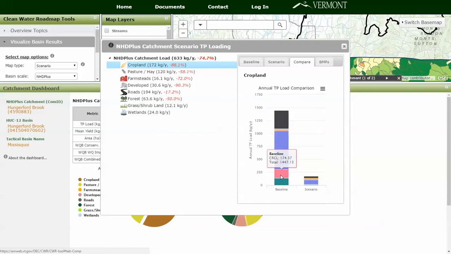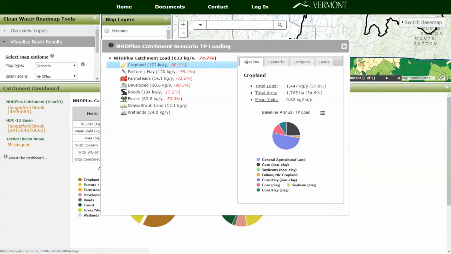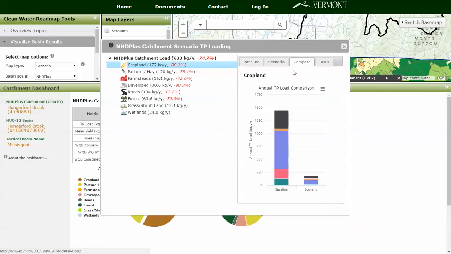I'm not sure what the acronyms here mean, but this is the scenario. I might be able to figure out the corn, hay, non-clay. So let's go back here. Corn, hay, non-clay. So these are just acronyms of the various land use land covers under the cropland disaggregation. Makes sense? And so here we are in the baseline model.